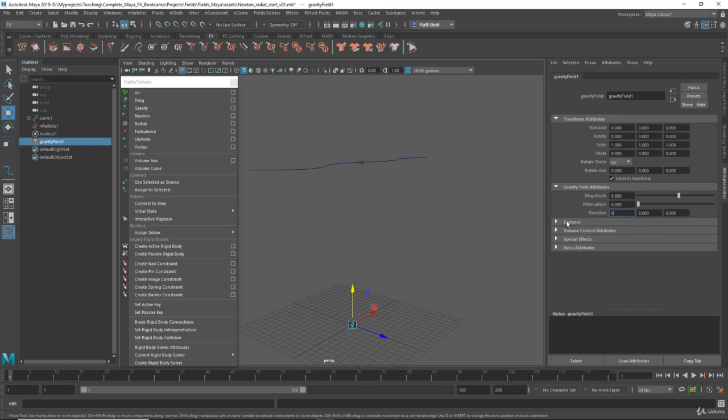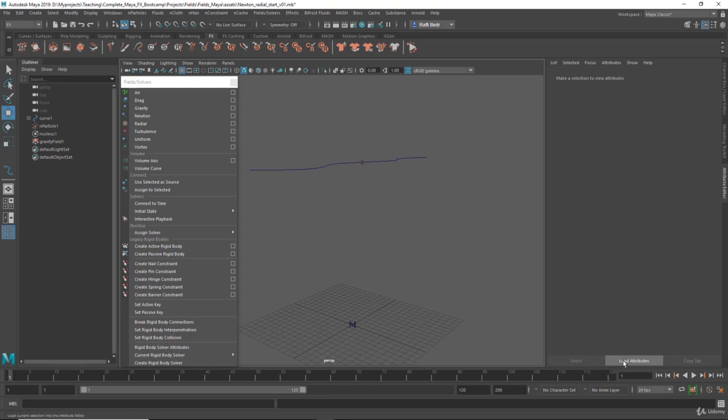So let's set it to -1 here. And you'll notice here the magnitude is 9.8 and this is -1, so 9.8 will be multiplied by -1, then the result is -9.8. Okay, so now let's take a look at the next field.